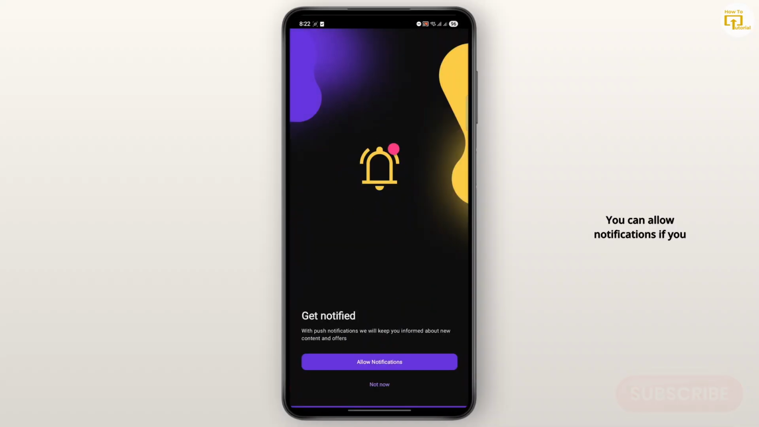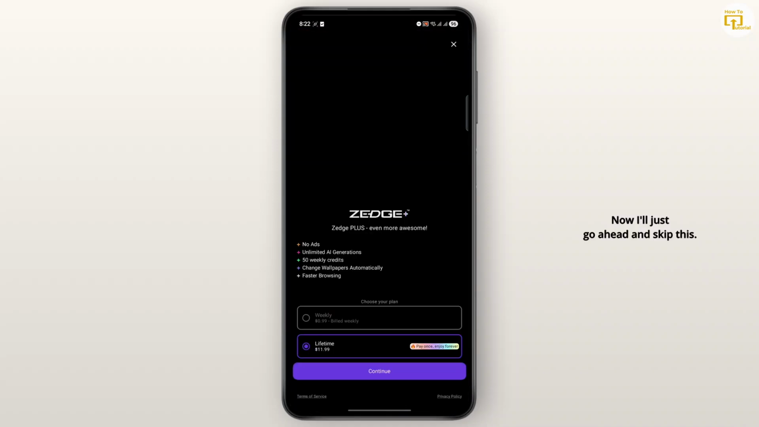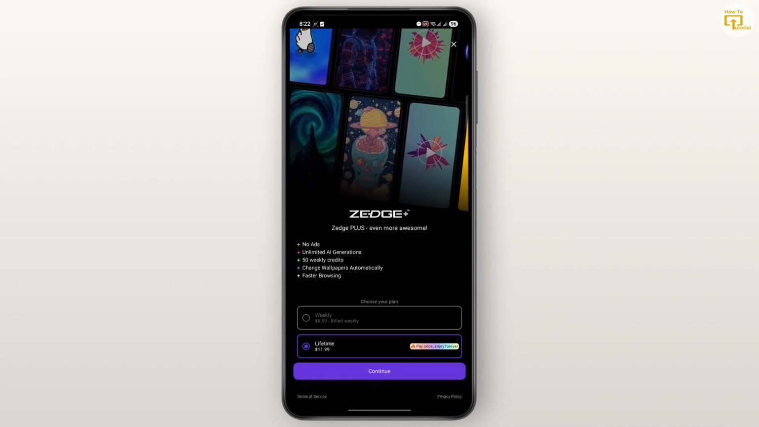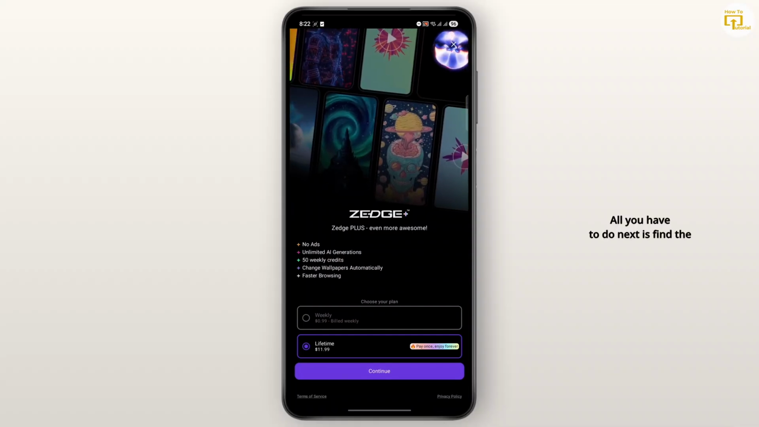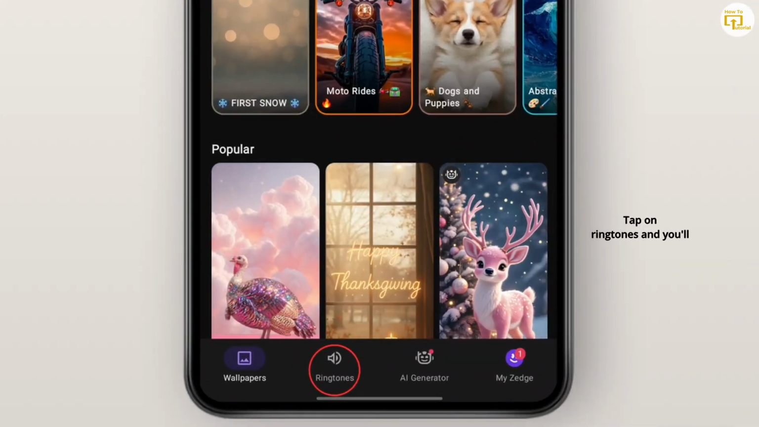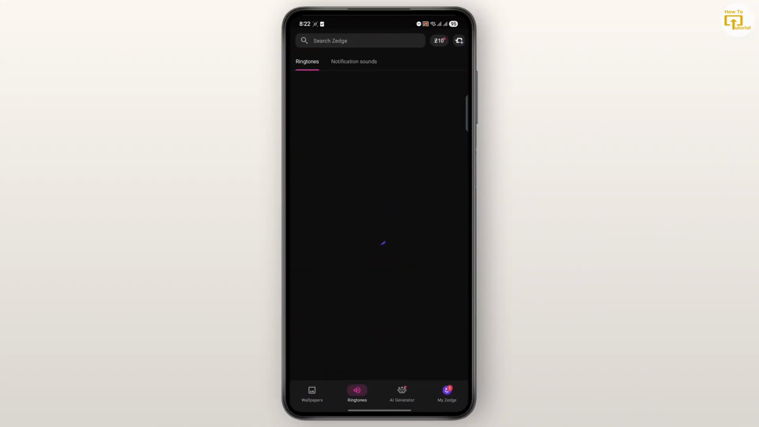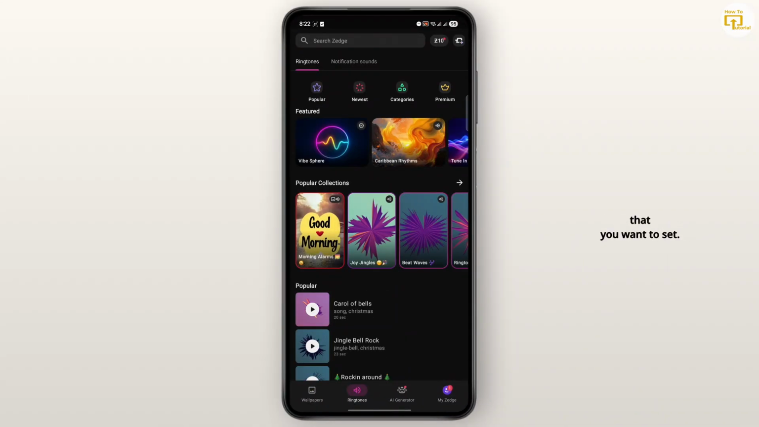You can allow notifications if you want, but I'll just leave it there. Now I'll just go ahead and skip this. All you have to do next is find the Ringtones tab at the bottom. Tap on Ringtones, and you'll be headed over to this tab. Now select any one of the ringtones that you want to set.